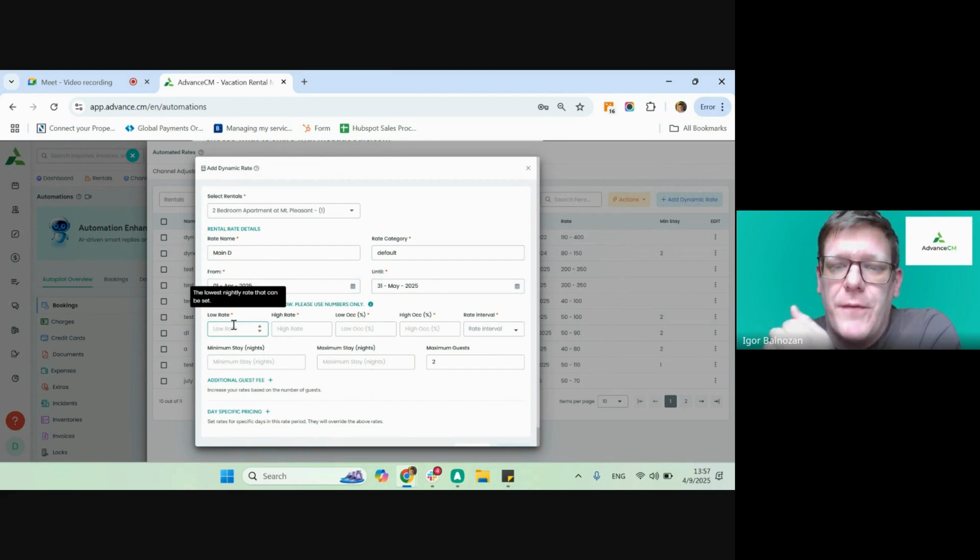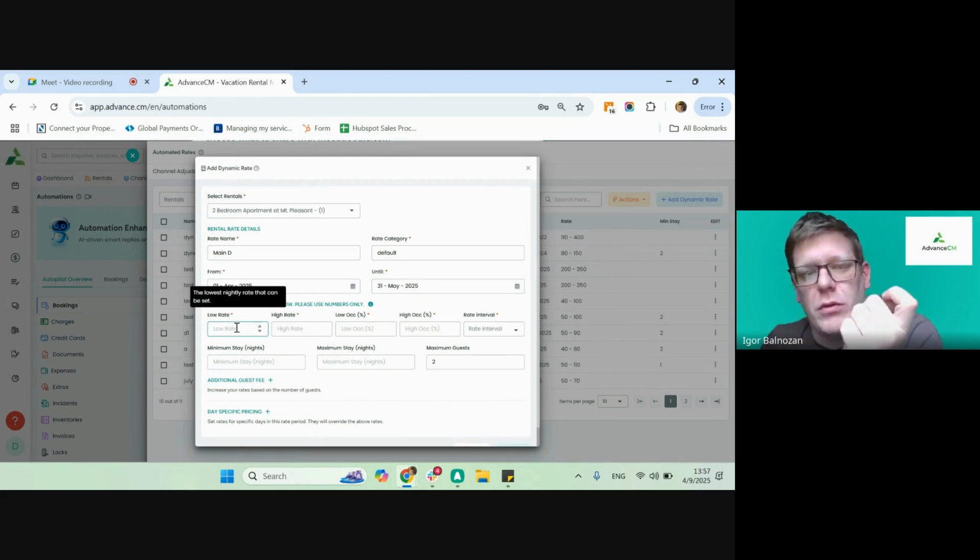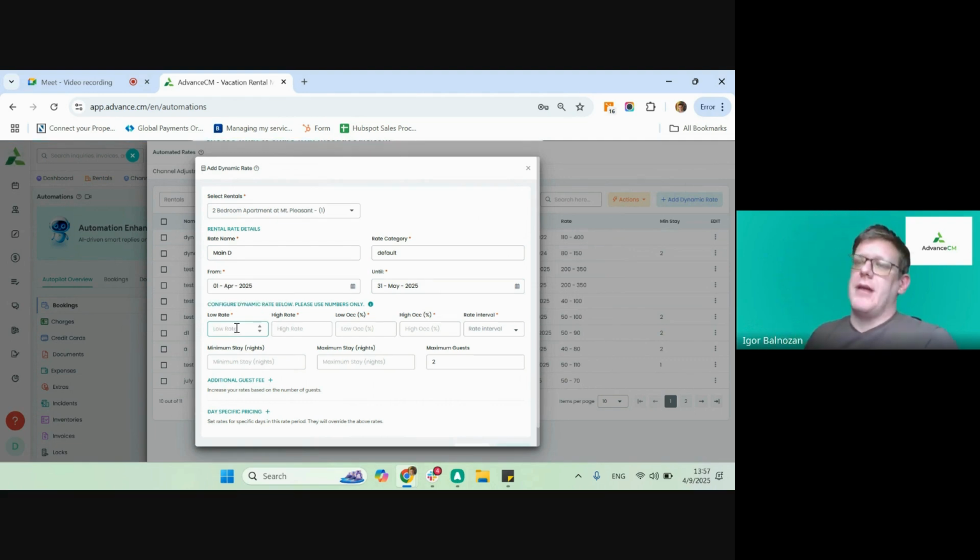The system is asking us first to give it a low rate, which we will never go under, right? The minimum rate, that's absolutely the red line that we will not cross. So let's say in this example, I will say that $80 per day is my minimum price that I will never go under. The next step is where the system is asking us, give us the highest nightly rate that can be set. So I will tell the system, my high rate when I reach a high occupancy is, let's say, $250 per night.